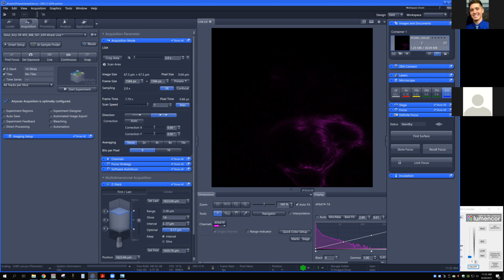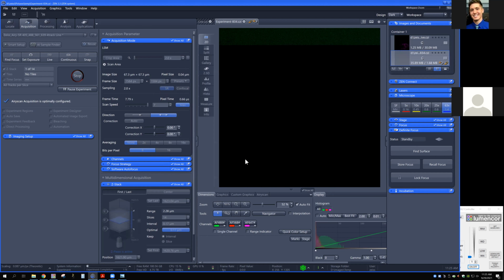And so you can see that now Zen is happy with me. I have my super resolution sampling in X and Y. I have the right zoom. I have my optimal sectioning in Z. And now it's going to tell me over here that Airyscan is optimally configured. I've done my calibrations. All I need to do is hit start experiment and we're ready to roll.